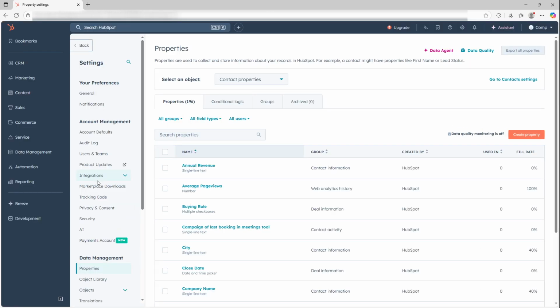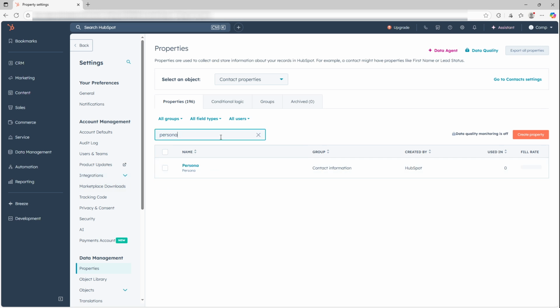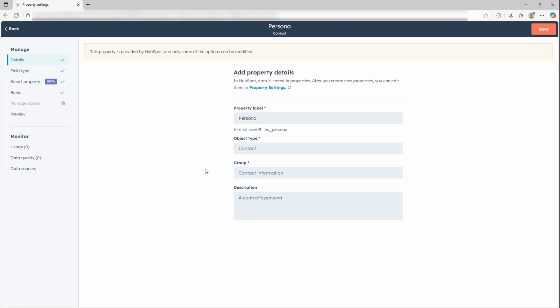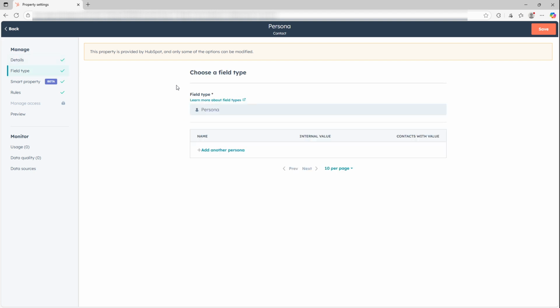Now, once you're in the Properties section, you will want to do a quick search for persona using the search bar. Go ahead and type in persona, and when it appears, click on it. This will take you to the options for managing your personas. Next, on the left side of the screen, you'll see the option labeled Field Type. Click on Field Type to further refine and customize how you plan to manage these personas.